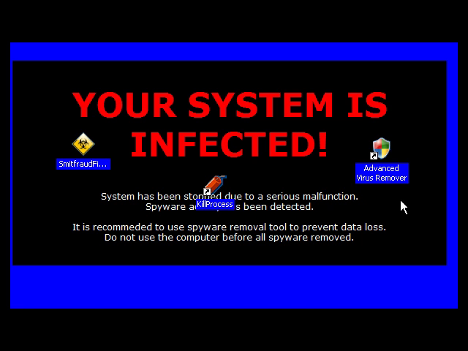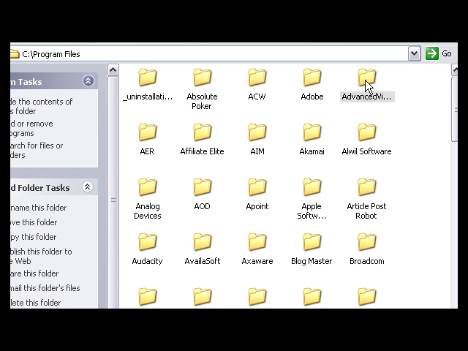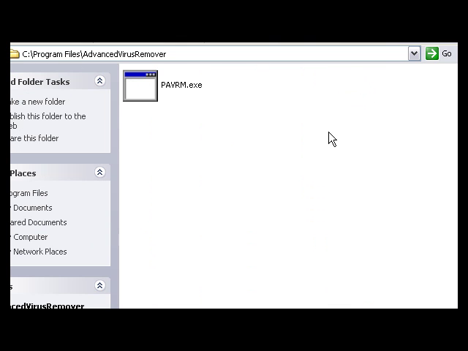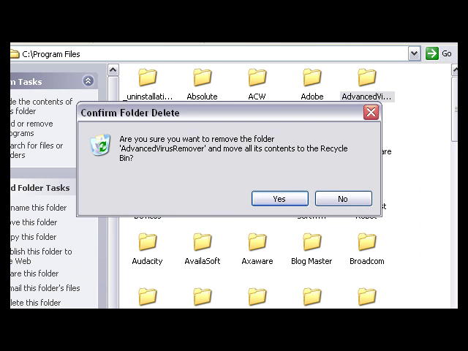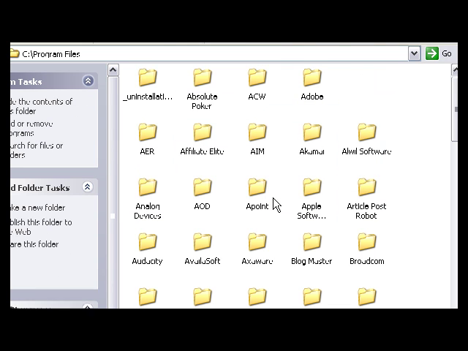So that will at least help you remove this particular threat real quick. Now, we're going to browse down to the location where the executable file is. And this is it right here, Advanced Virus Remover. It's going to be located under your C drive under Program Files, where a lot of them are. If we open up that folder, you're going to see it right there. I'm going to hit the backspace and delete the whole entire folder. Yes. And you are going to be able to delete it as long as you end that process first, that PAVRM.exe. If you end that process, you should be able to delete that folder.